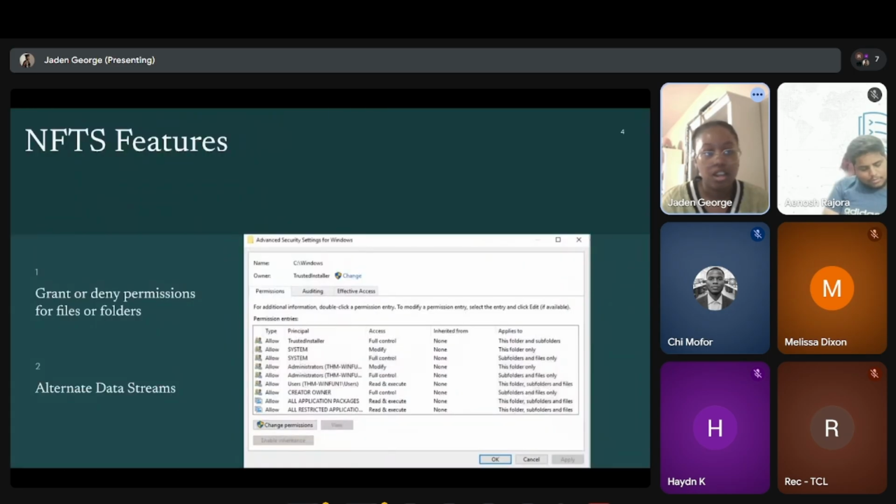And then some NTFS features are granting or denying permissions for files or folders, and also alternate data streams. And alternate data streams is basically a file attribute specific to Windows NTFS, and it allows files to have more than one data stream, and basically it's a way to have things work more efficiently.